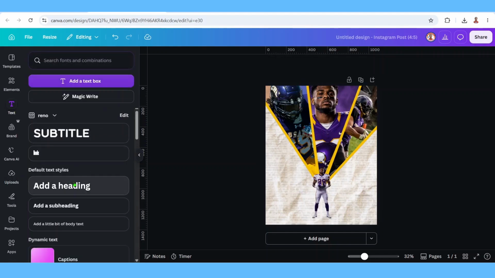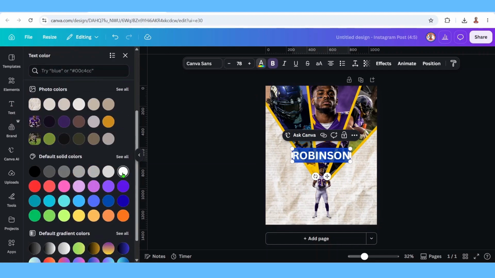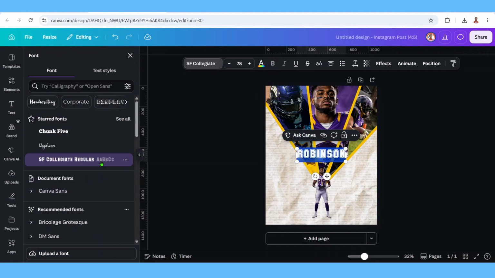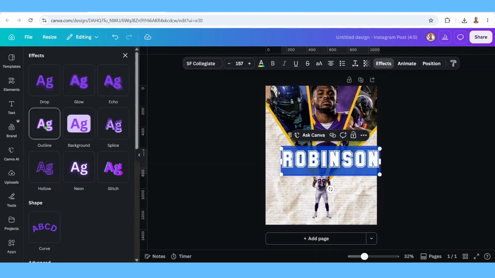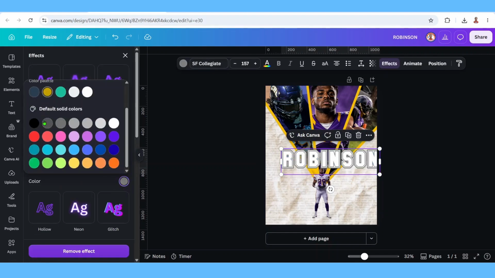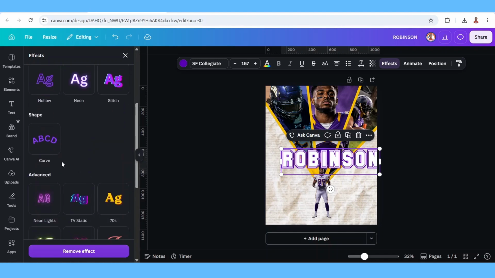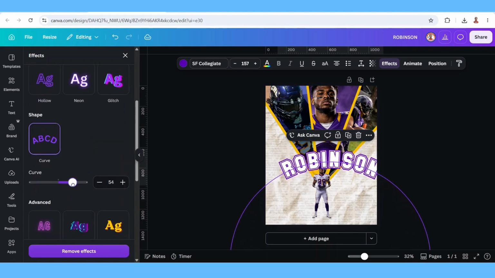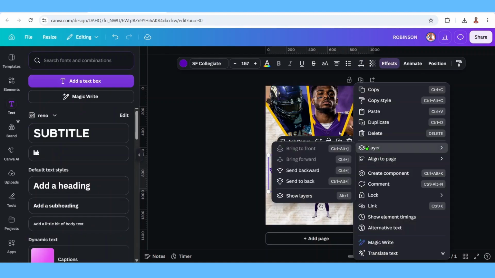Then type the player's last name using a bold sports style font like I'm using here. Go to Effect. Add a curve or arc effect. And set it behind the full body photo.